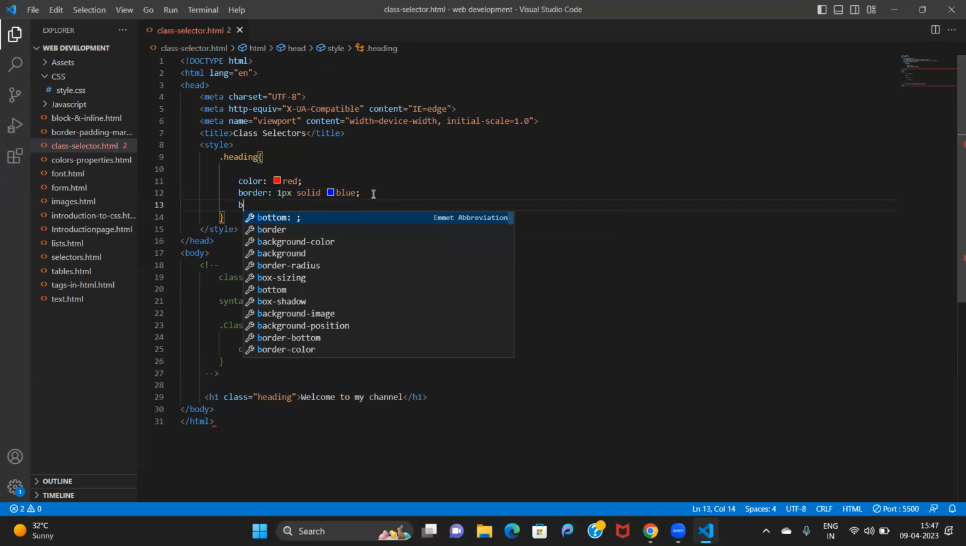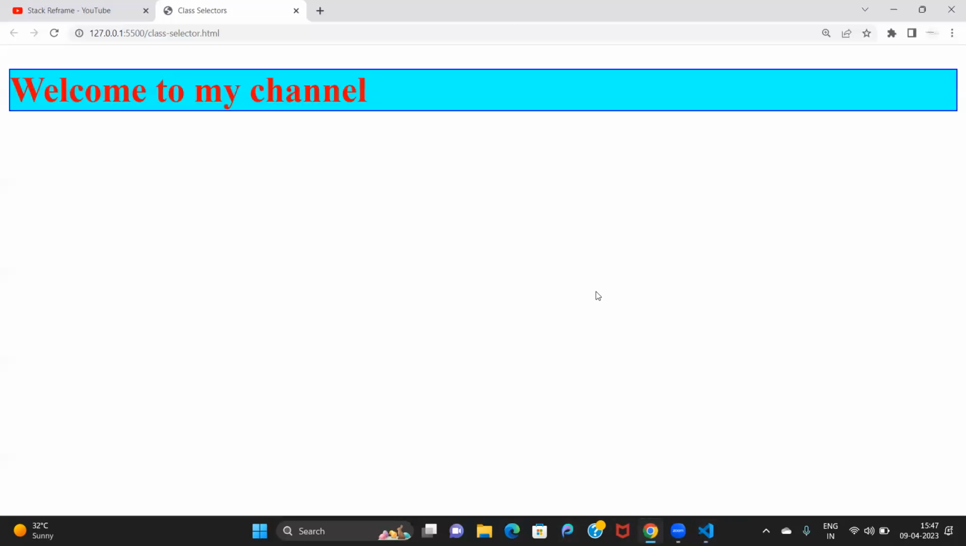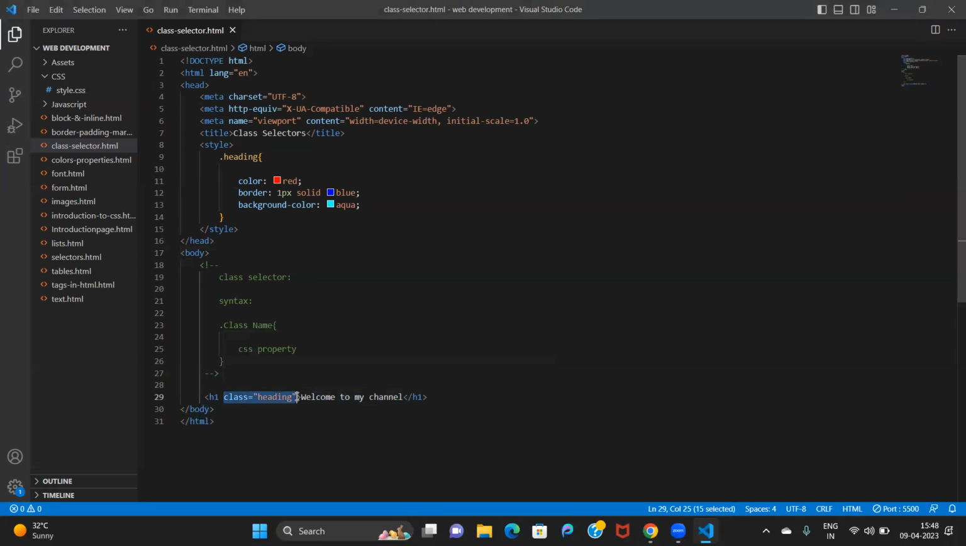And let me give a background color also. If I write background color equal to aqua, now go back and see whether it is working or not. So now it is working. Now instead of using a tag selector or element selector, we are selecting this particular element using its class name, that is called class selector, and the syntax is dot followed by class name, and then you can pass the CSS property.